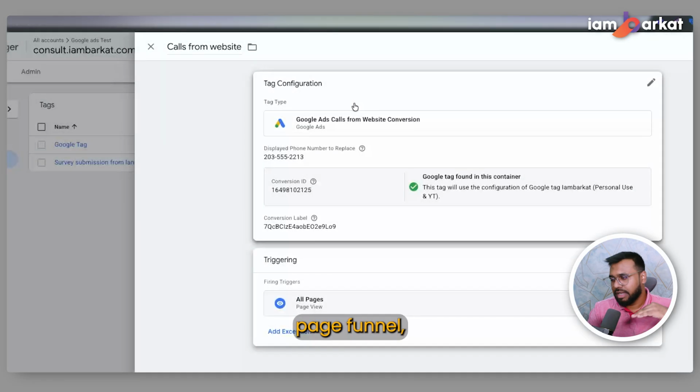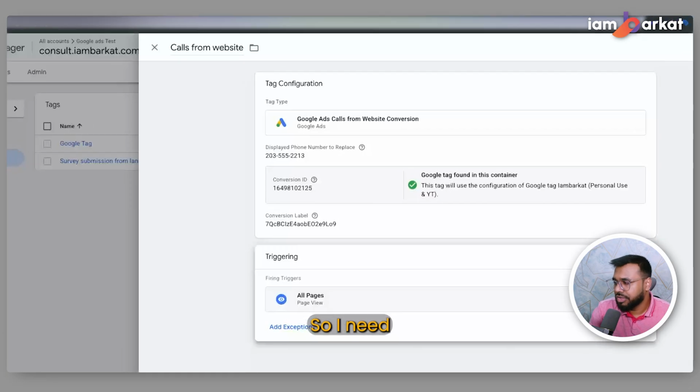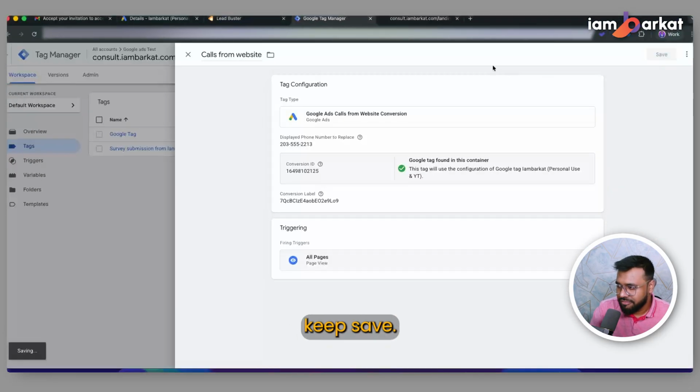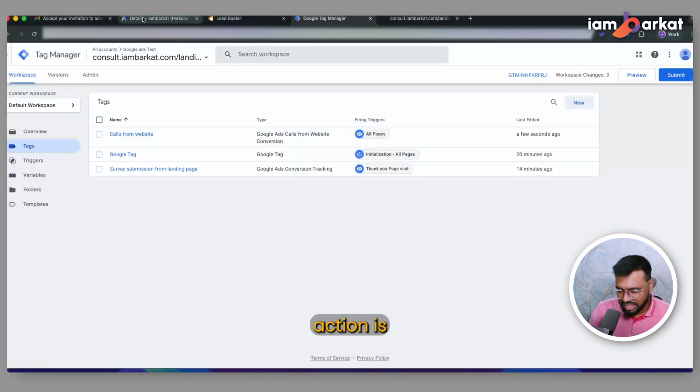Under the landing page funnel we have the phone number on every page, right? So we will use a trigger for every page, from any page. If someone calls us and the call lasts more than 30 seconds, we track it as a conversion. I don't care which page they call us from. Maybe it's a home page, maybe a specific service page, maybe a thank you page or whatever. I don't care. So I need to hit save. That means our 2 conversion actions are successfully set up.